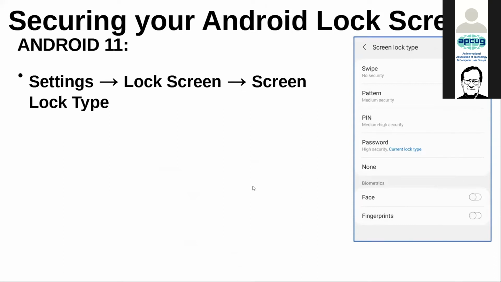First of all, to get to that, you open the Settings app. In that screen, you tap Lock Screen, and then in the lock screen, you tap Screen Lock Type. And this is what you see here on the right. It has several different options. No security, pattern, which offers medium security, PIN, which is another slight bump up in security, and finally password, which means alphanumeric. It's not just a PIN with numbers, but it is a combination of numbers and letters. That's what I'm currently using.